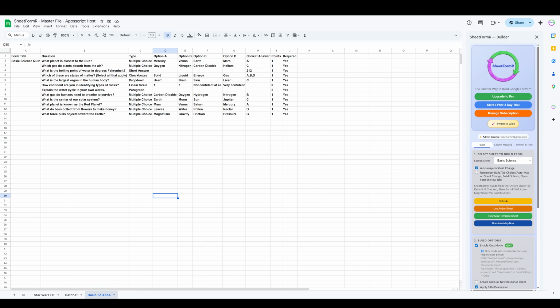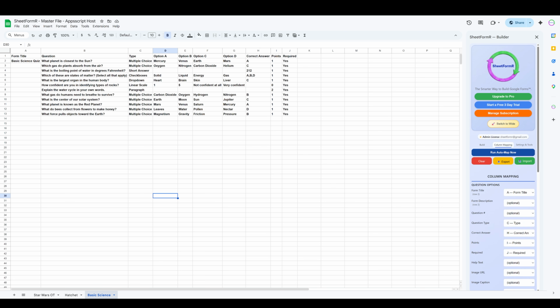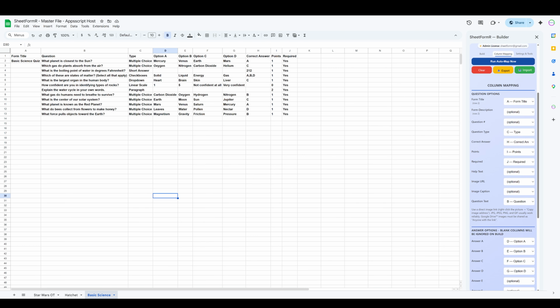I'm going to come here to the mapping tab so we can see it. And you can see it's looking for information to build your form. And it needs to know, hey, what's the question? What is the correct answer? How many points for this question? Is this question required? What are the answer options? All this information that you would need to build a quiz for your Google Forms. And it is looking in this first row for that information. This is the only place it looks for it.